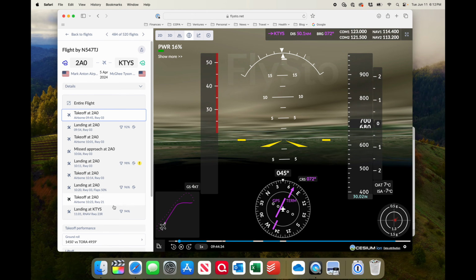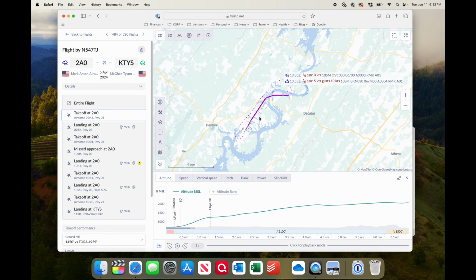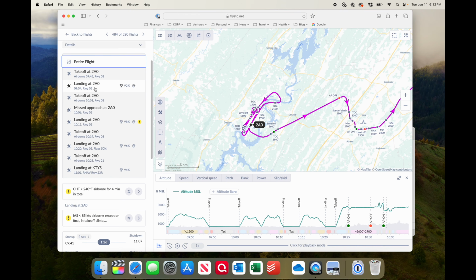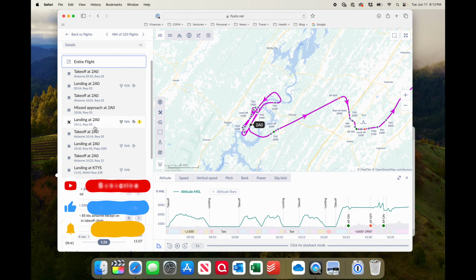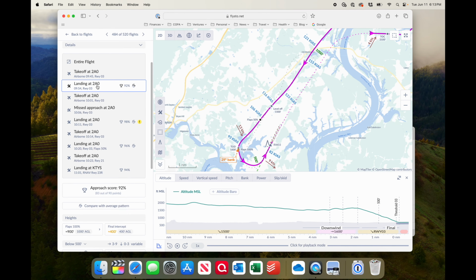So if I look at the overall 2D rendering of that flight, it had a whole bunch of twists and turns and a bunch of landings. And here you see the landing scores are less than perfect. You got a 92 here, a 98, a 96, a 94. These landings had room for improvement. And the interesting thing is that you can actually look at these landings in detail.